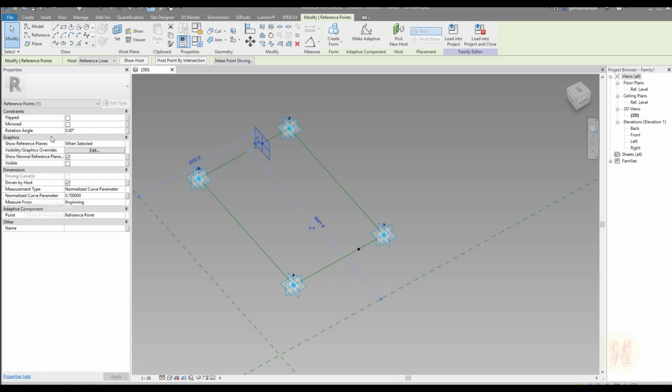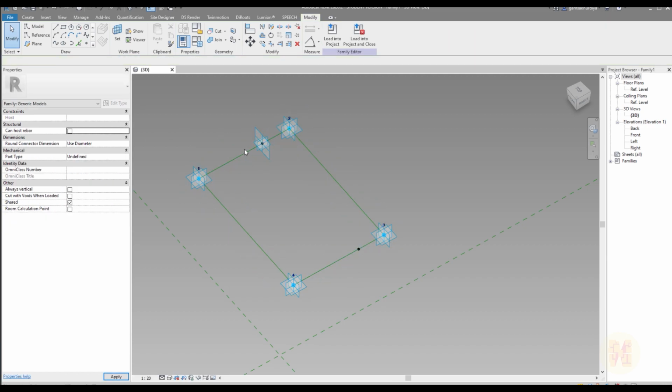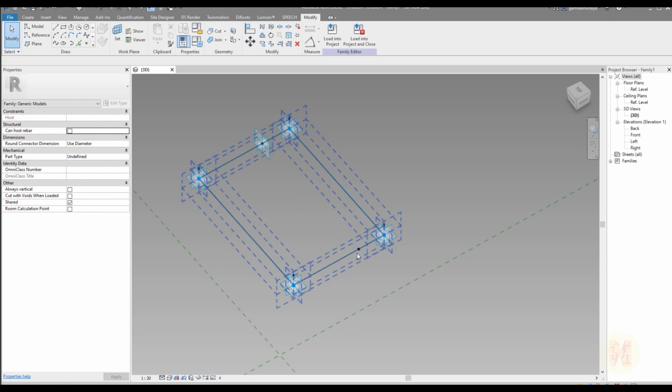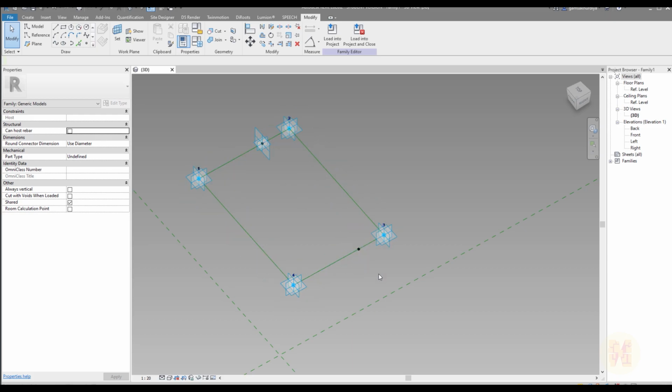And now what do we need? We always need to see our working plane, so it will always be visible. And I want to see the normal reference too. And as you can see, I now see all the working planes for this dot. You can compare this dot and this dot. This dot also has all these working planes, but they are invisible right now.